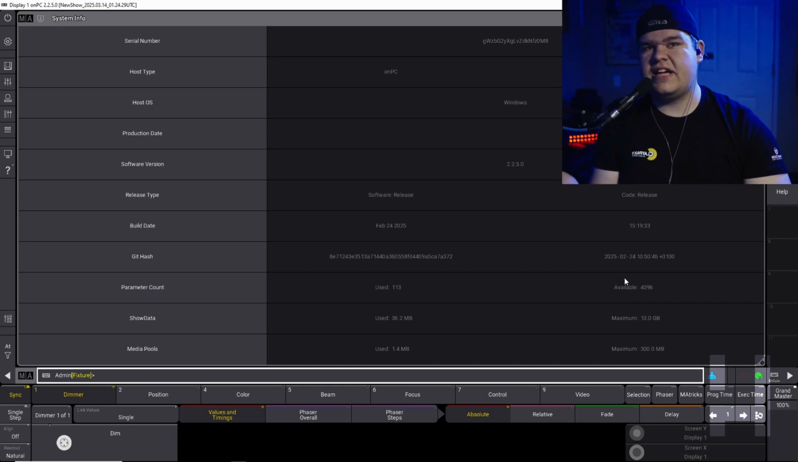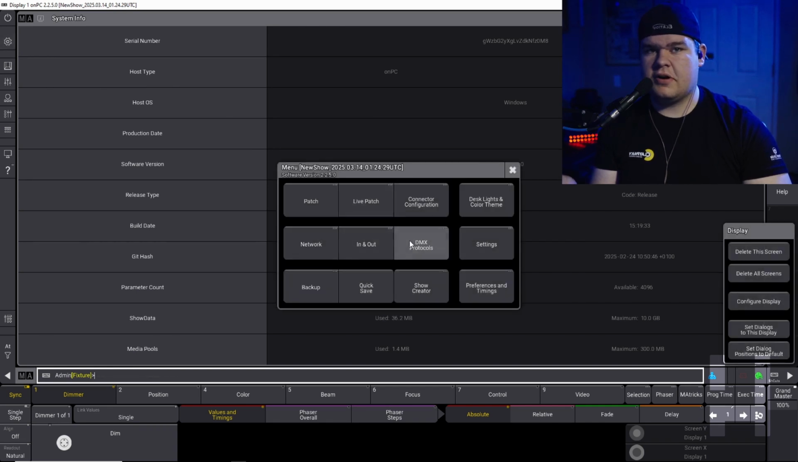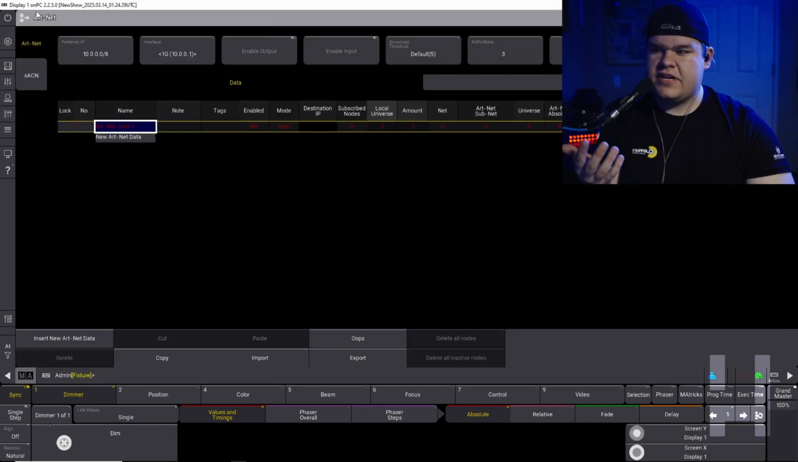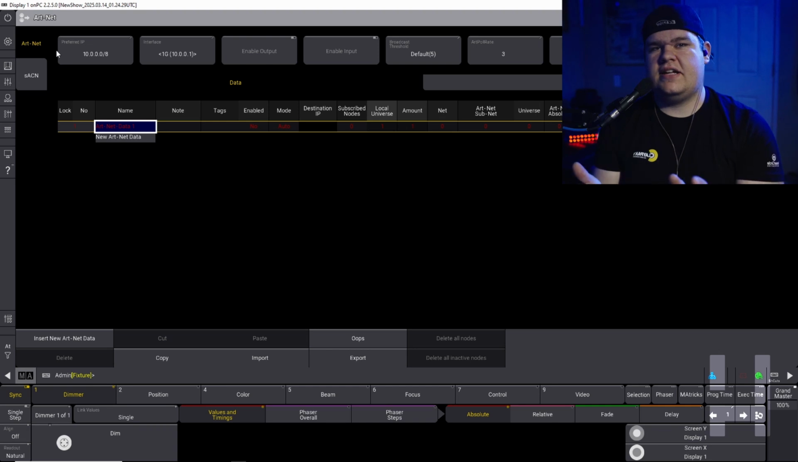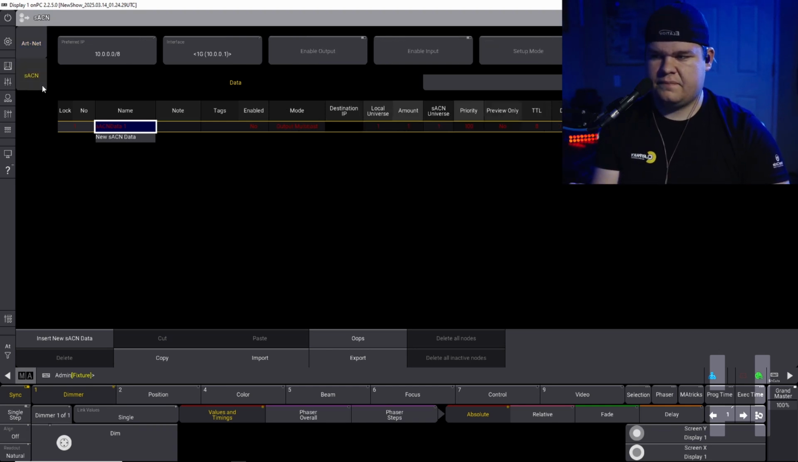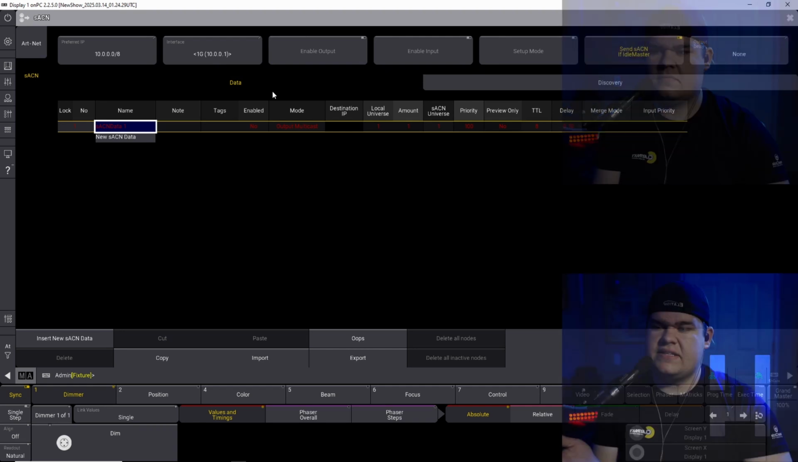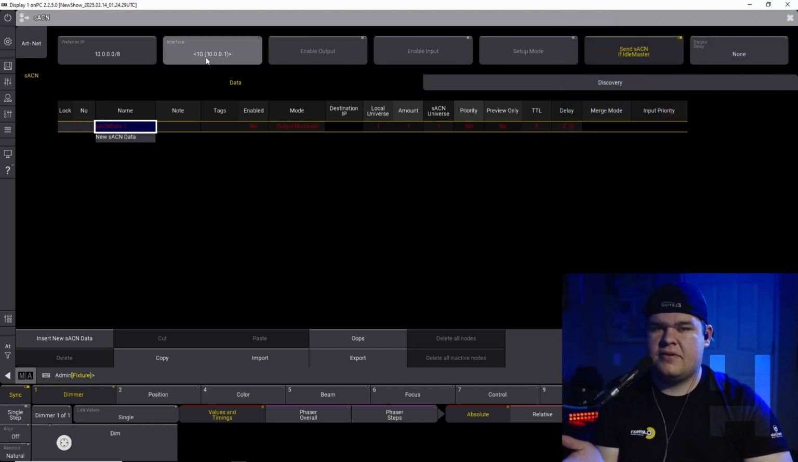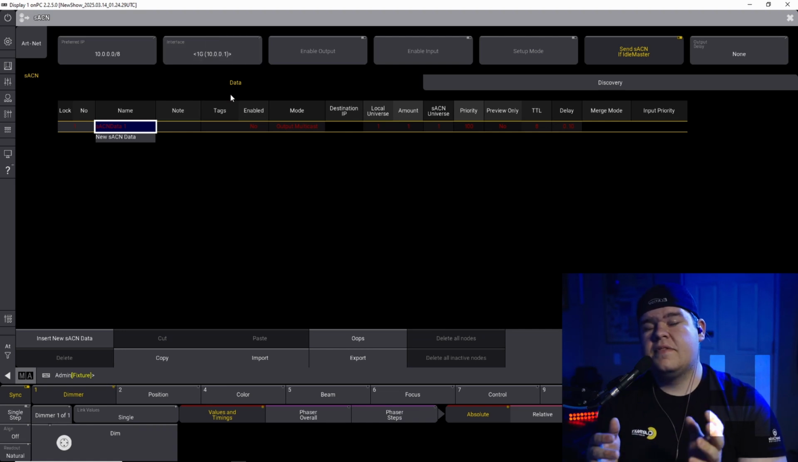We can get to the streaming ACN page by clicking the cogwheel, going to DMX protocols, and we can see that we are currently on the ArtNet tab. We want to go to streaming ACN, so let's click that. Okay, we can see that we have our interfaces tab, and we want to select the interface that our node is currently connected to.